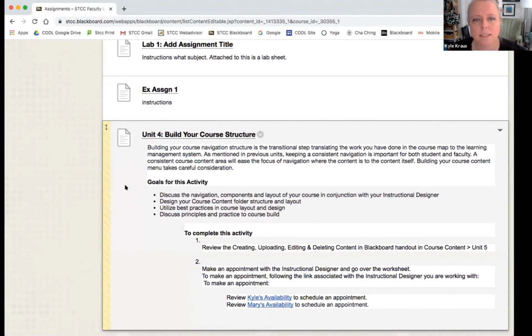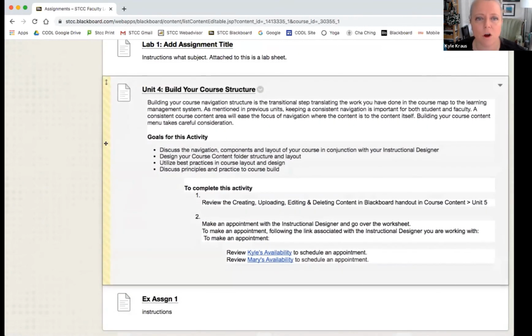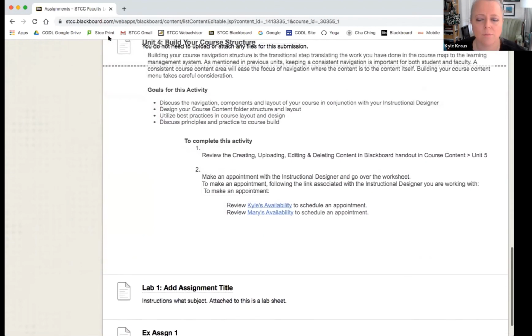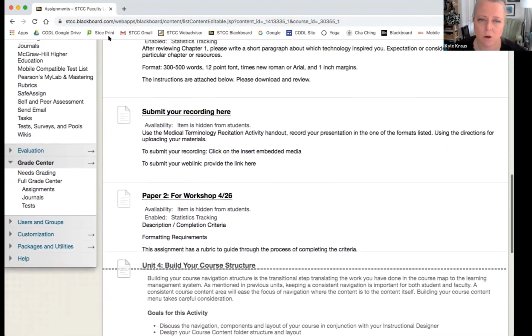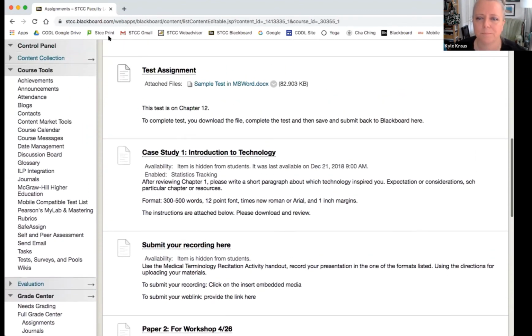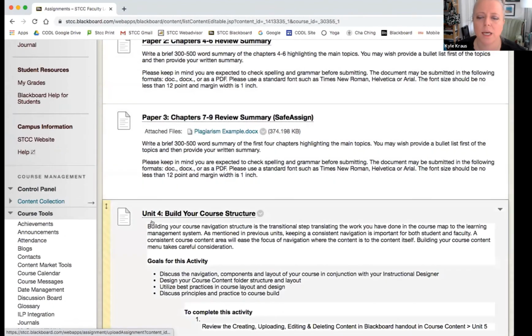If I want my unit 4 discussion to go above everything, I can grab the yellow bar on the left-hand side. I get a little plus symbol, and I can scroll, and within the page, I can move my assignment to anywhere on the assignments page. So I'm going to move it up here, and now it sits here and says paper 3, and it says unit 4, and it says build your course structure.